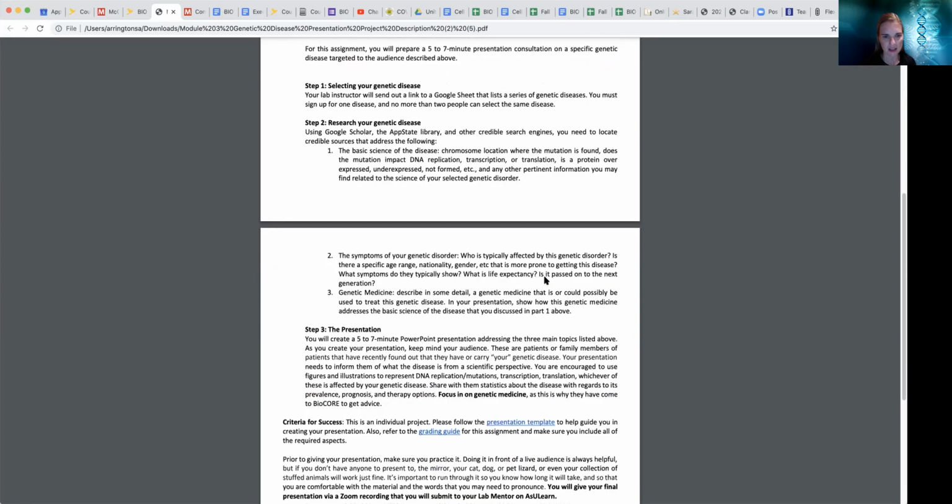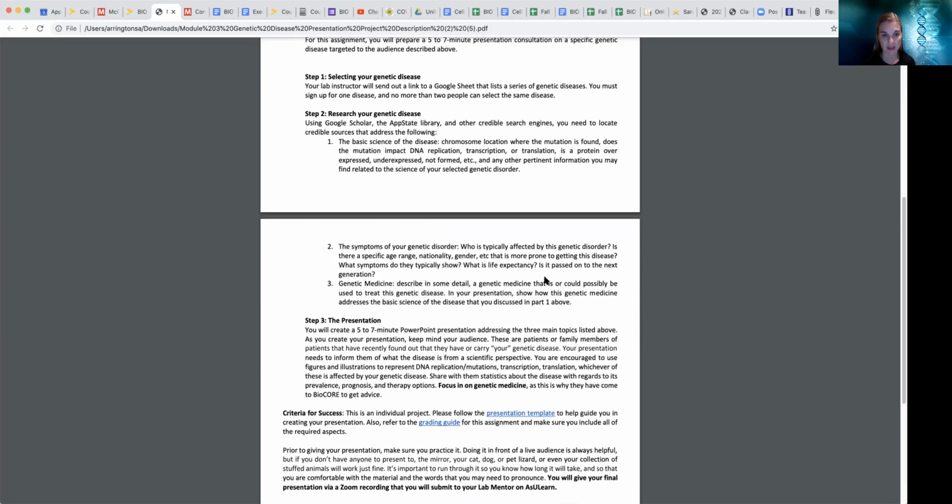The second thing that you want to provide is the symptoms for your genetic disorder. So we're looking for who is typically affected by this genetic disorder. Does it affect a certain age range or nationality, a gender, any of these types of things? Is there a specific group of people that might be more susceptible to this genetic disease, makes them predisposed to it? That would be very interesting information to have.